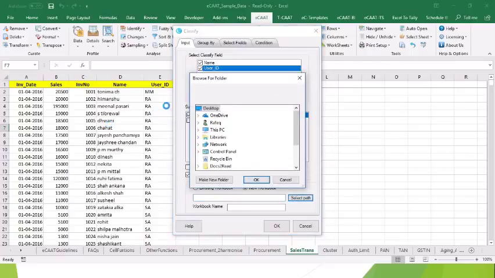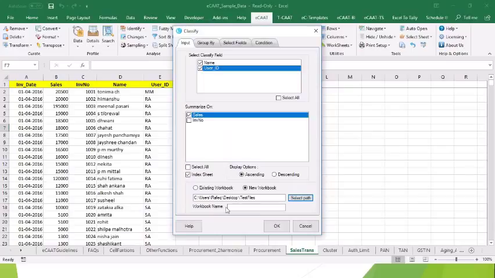Let's say I would like to save this in desktop, and then let's create a new folder, test files. I'll say OK. Now I'll give the name of this. Let's say I call it as classified results, and I say OK.